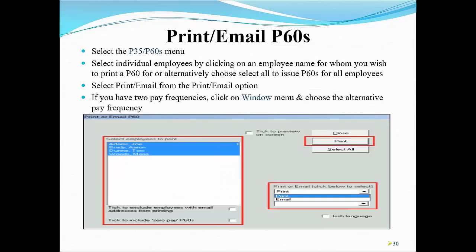So to print or email the P60s, you go back to the P35 P60s menu. You can select an individual employee by clicking the employee's name, or you can select all to issue P60s for all employees at the one time. You select print or email from the print email option, and if you have two pay frequencies, you do need to click on the window menu and choose the alternative pay frequency to access the P60s for the other pay frequency.